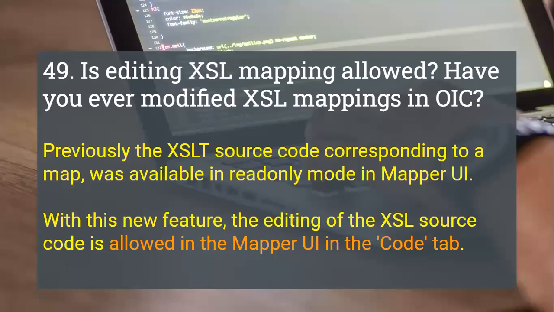Is editing XSL mapping allowed? Have you ever modified XSL mapping in OIC? Previously, XSLT source code corresponding to a map was available only in read-only mode in the Mapper UI. We cannot edit the code. But with this new feature, in recent versions, editing of XSL source code is allowed in the Mapper UI in the code tab.